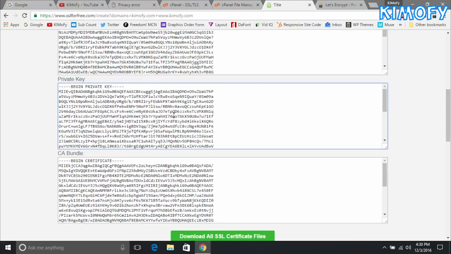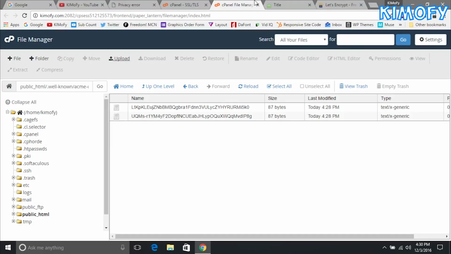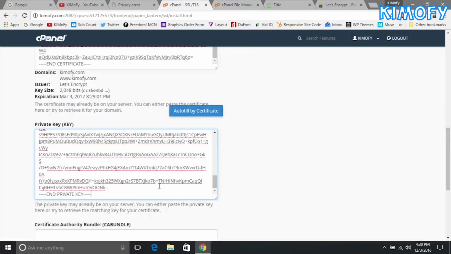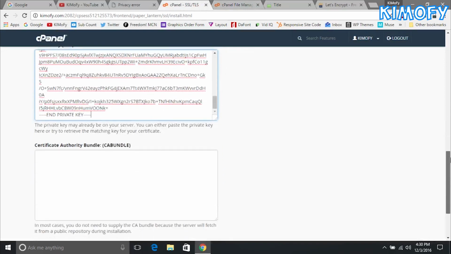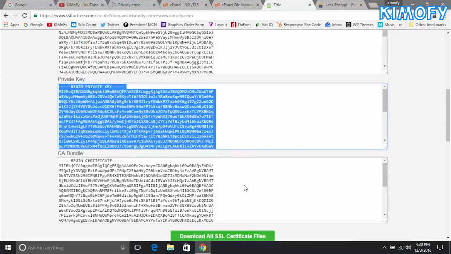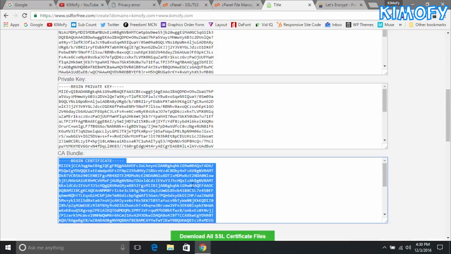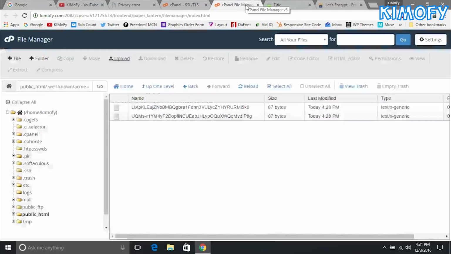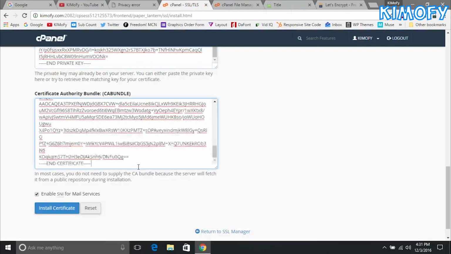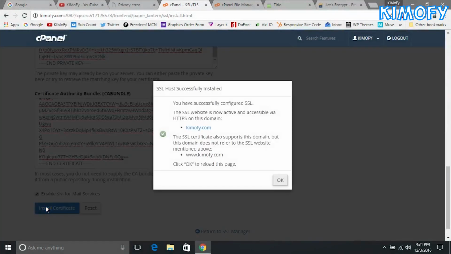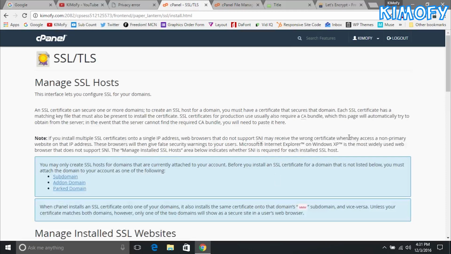Click in the private key box. Hit Control A, Control C. Go back to cPanel and press Control V. Again, use Command if you're on a Mac. And then scroll down some more and copy and paste the CA bundle from the SSL site again. And once you're here, just paste that back in here. And that's all. You should leave this box checked, hit install certificate, and just give it a couple of seconds and it will install a SSL certificate. Now you could hit OK, and an SSL certificate has been installed onto your website.